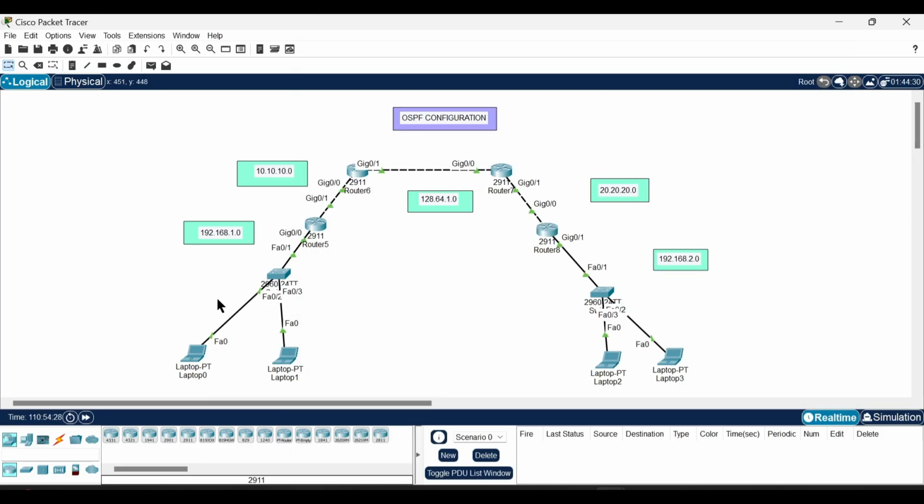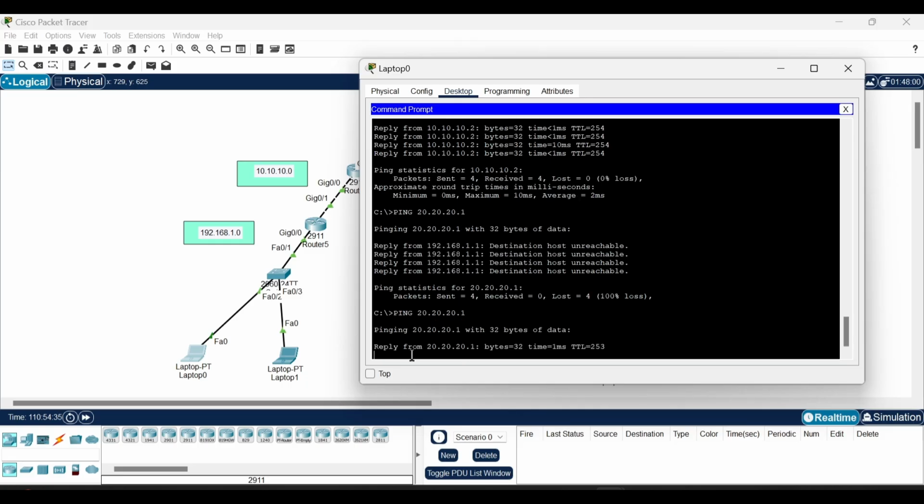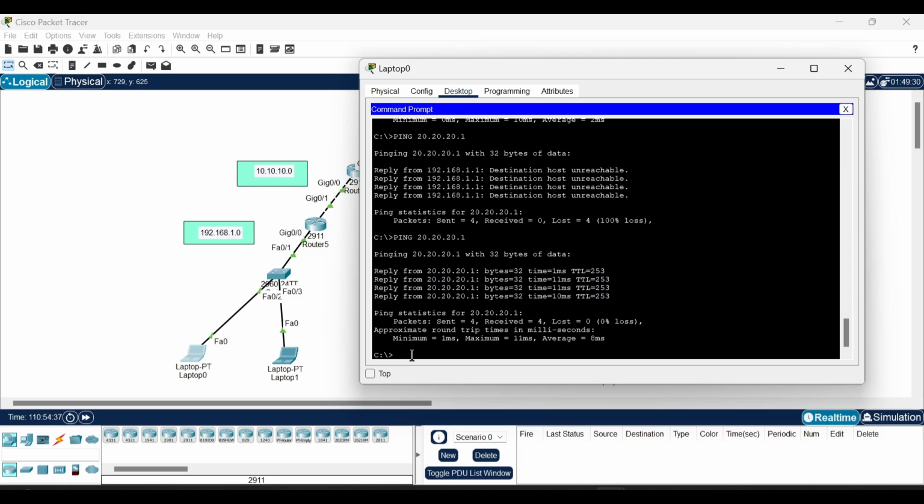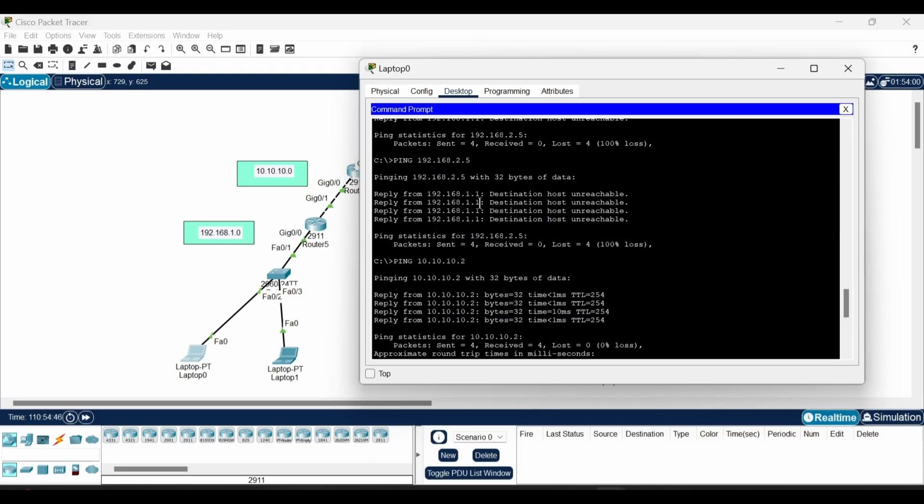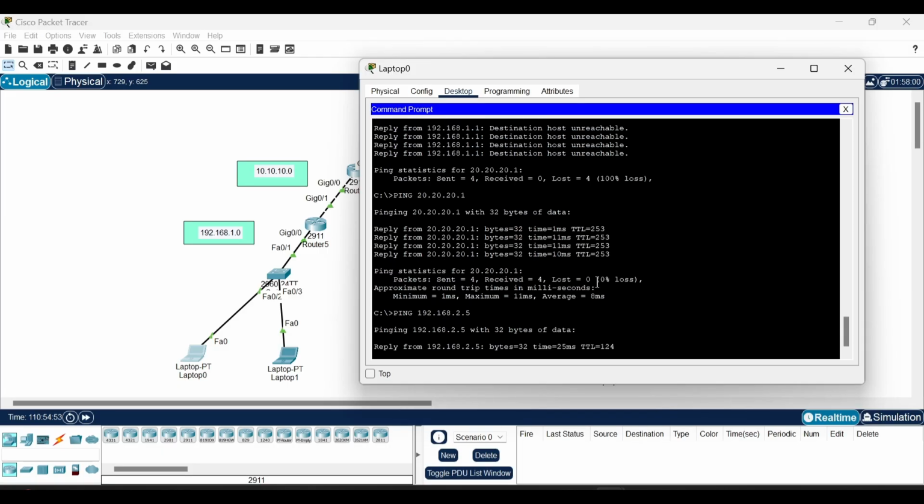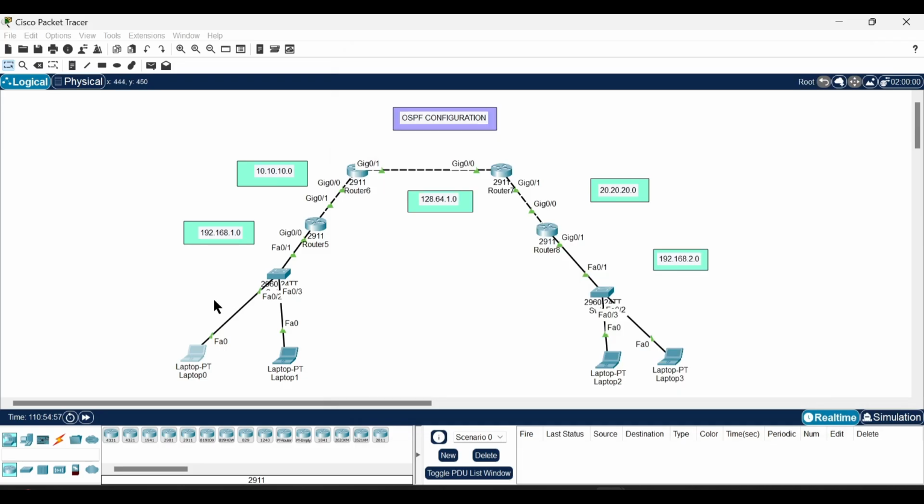Now let's try to ping from this local area network that we tried previously. First of all, let's ping 20.0 and see if we gain connectivity. Yes, we did. Now let's ping 2.5 because previously we tried to ping 2.5 and we were getting destination host unreachable, as you can see here. Now let's try to do that one more time and see what happens. Boom, we are able to gain communication from this local area network to this local area network.